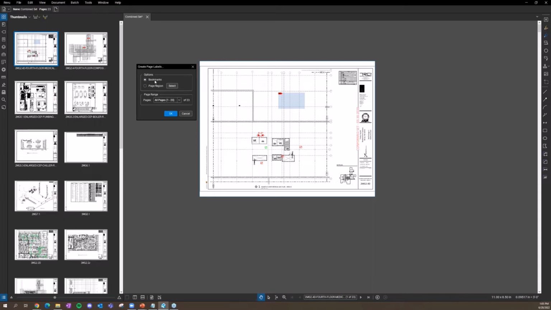Now, it's my opinion that at this point, we probably don't have bookmarks created yet. Because they're not created, I don't really want to use those. I'd rather use page regions. And what page region is going to do is actually leverage Bluebeam's incredibly powerful OCR process to generate these labels for us. So how does this actually look?